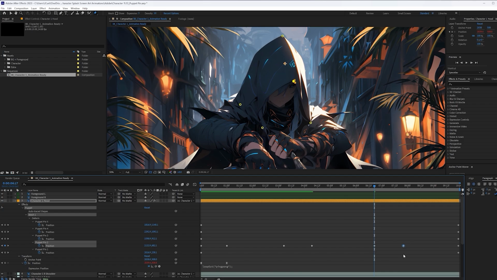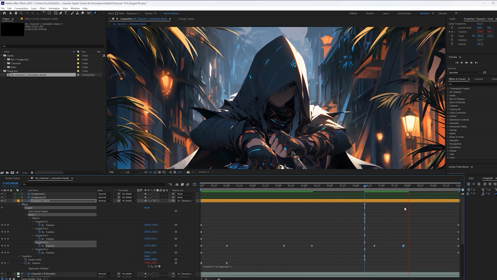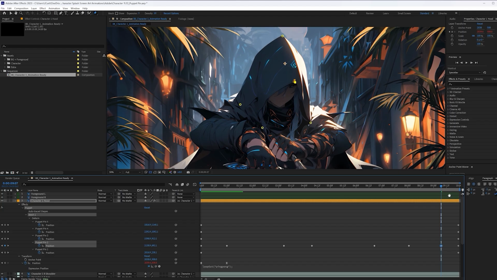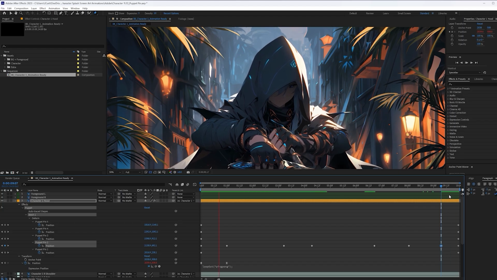I'll drag this second to last keyframe back a little, just doing a bunch of fine tweaks and adding another keyframe just before the end. And watching it back one more time.